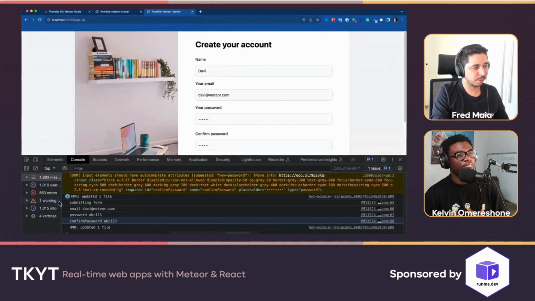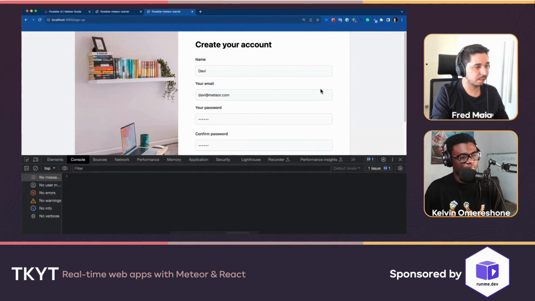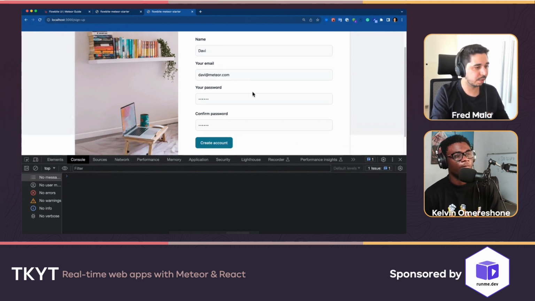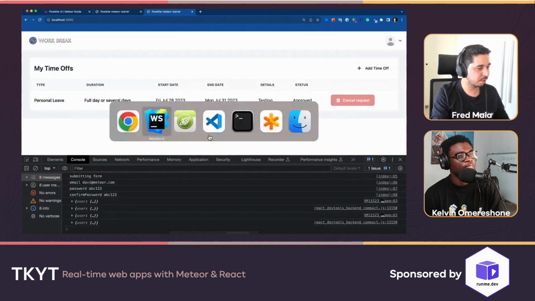We have hot module replacement in Meteor. You can see here that it is working, and this code is already updated, but the state is still there. So I can just try to create an account. Yeah, it seems that it worked.